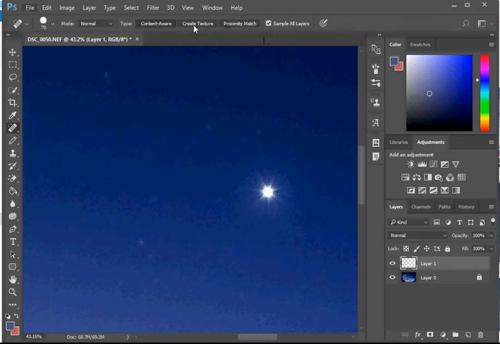So there are three options here: content aware, proximity match, and create texture. Proximity match gets you the nearest proximity, matching the proximity of that particular thing. So the color and other things, whatever is nearby to it.